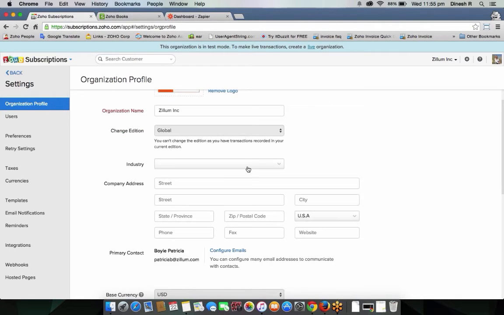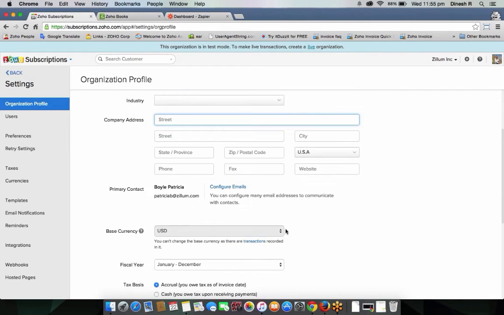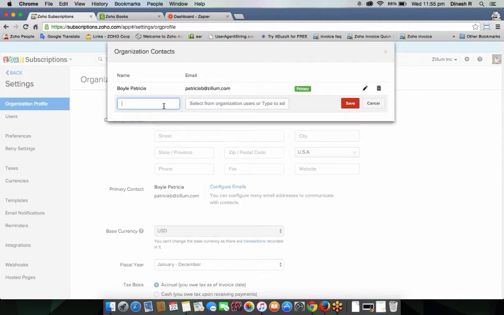Here you can choose the industry type, enter your company's address, and this is the primary email address, which means whenever I send an email out to my client, this is the from address. If you wish to change it, you can click on configure email and add additional contact, enter the name, email address, and simply save it.